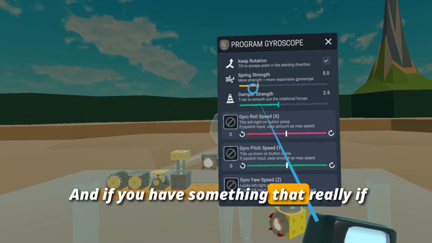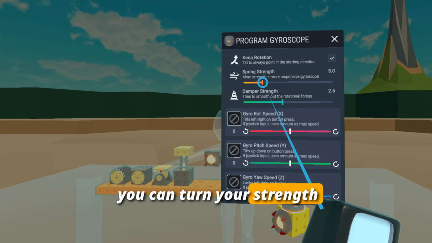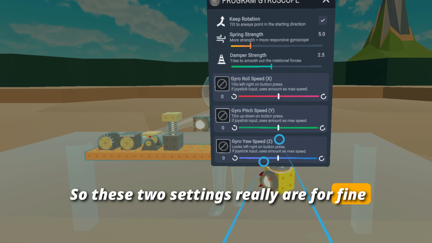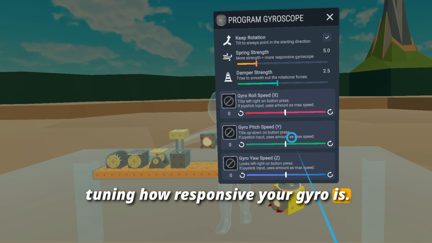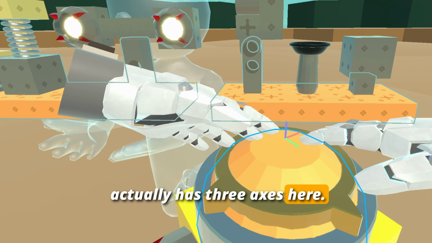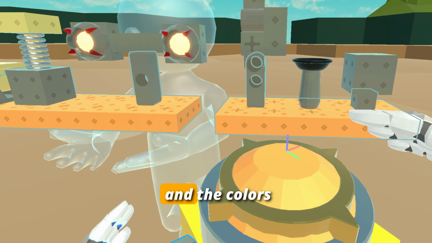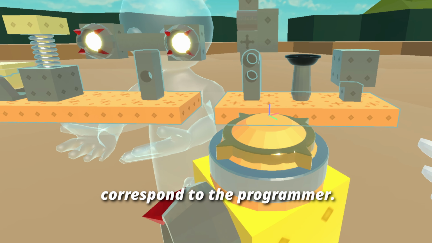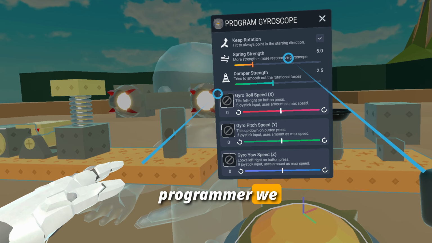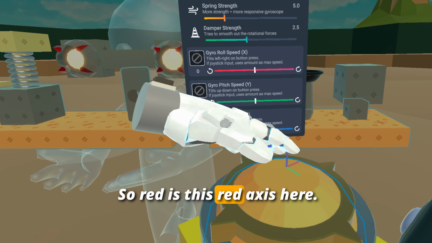And if you have something that has a lot of mass to it, you can turn your strength up as well. So these two settings really are for fine-tuning how responsive your gyro is. Your gyroscope actually has 3 axes here. So this axis tells you which direction, and the colors correspond to the programmer. So if we look at the programmer, we have red. So red is this red axis here.